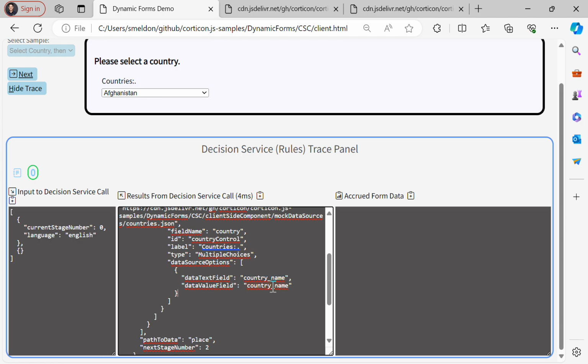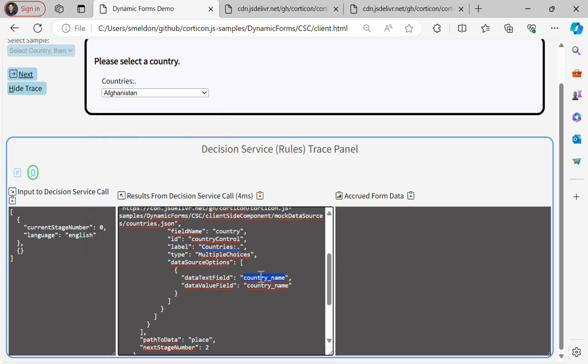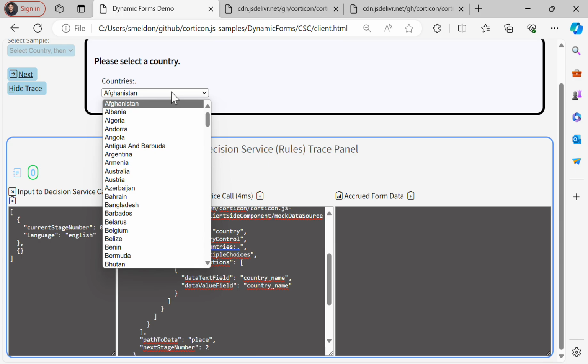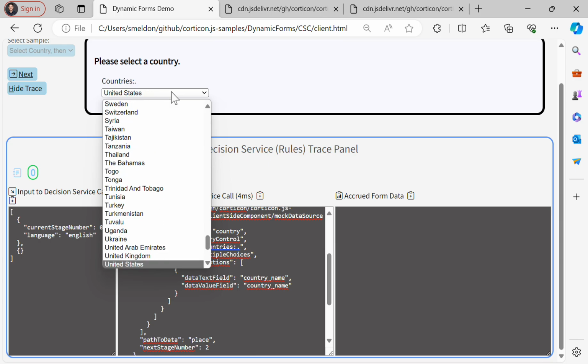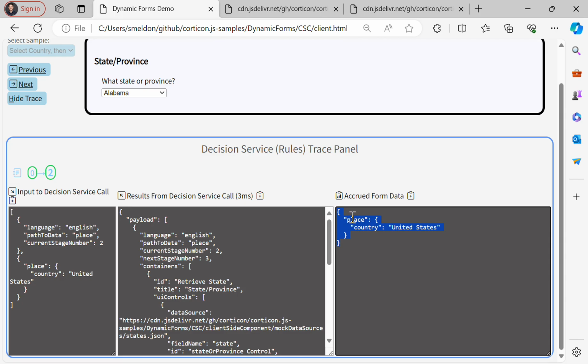In this case, both the display name, what I'd like to show, and what I'd like to show for this country when I select it, is both going to be stored within that field name at that JSON endpoint, country name. So let's say I want to navigate to United States. So now I have my place entity with a country attribute called United States.